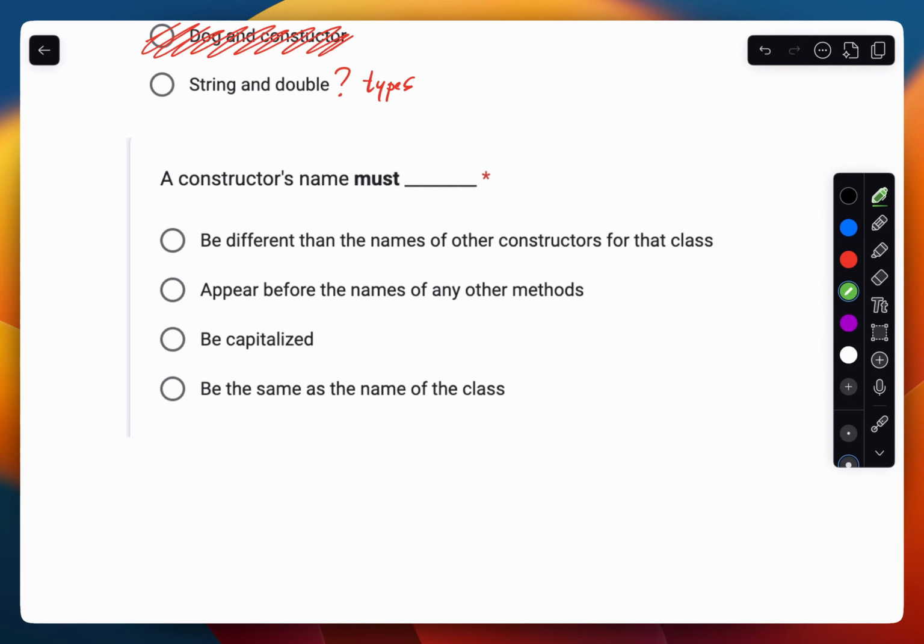Okay, so a constructor's name must, and then this is a fill in the blanks. A constructor's name must be different than the names of the constructors for that class. Appear before any names of other methods. I'm just reading these out loud. Be different than the names of other constructors for that class. There's only ever one constructor, so this doesn't make any sense. Okay. Appear before the names of any other methods. Honestly, that's a Java fact that I'm not positive about, but I don't think that's true. I don't think, this is another question mark one.